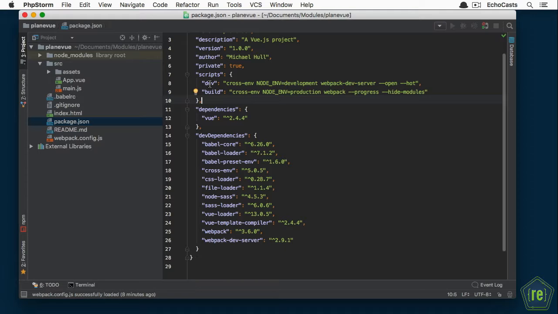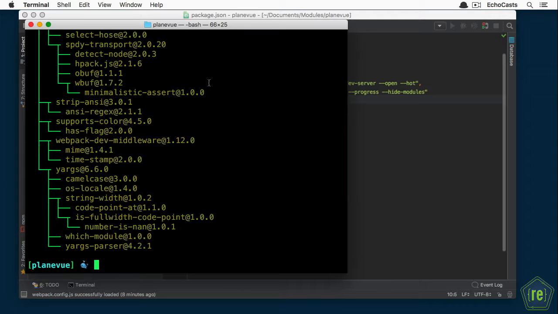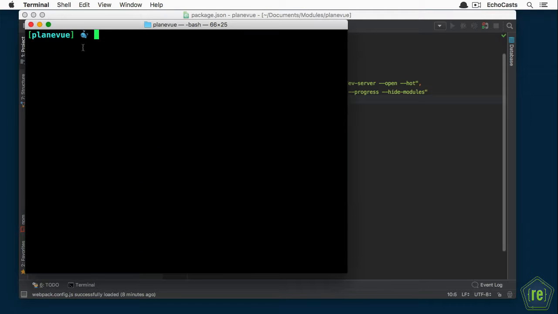To run any of these scripts, what we need to do is issue the npm run command from within our project directory, and also tell it the name of the script to run. So in our case, we're going to go to our terminal, make sure that we're in our project directory, and we'll say npm run. And since we want to run the dev script, we'll say npm run dev.